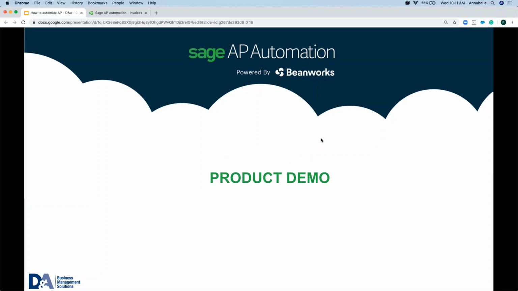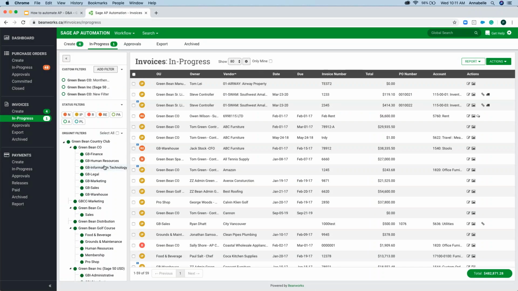Excellent. So now don't just take our word for it. We're going to show you exactly how Sage AP Automation works. So I'm going to switch my tab here to be able to show you the product demonstration. Great. So you can see your screen, no problem. Looks great. Excellent, Will. Thank you so much for the confirmation.